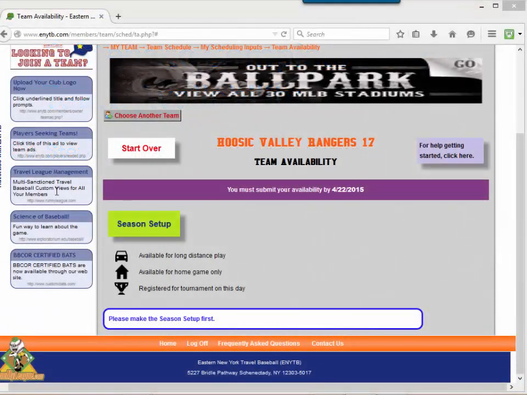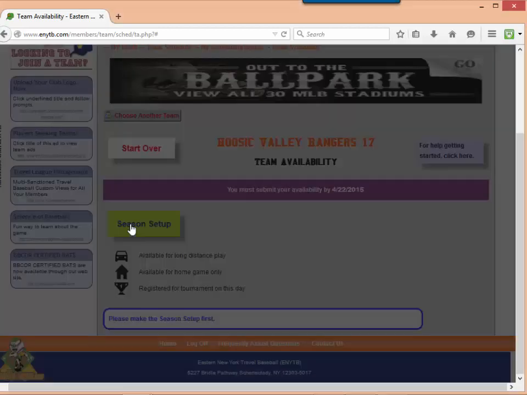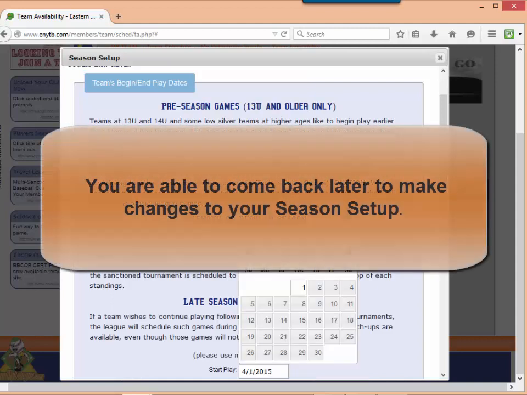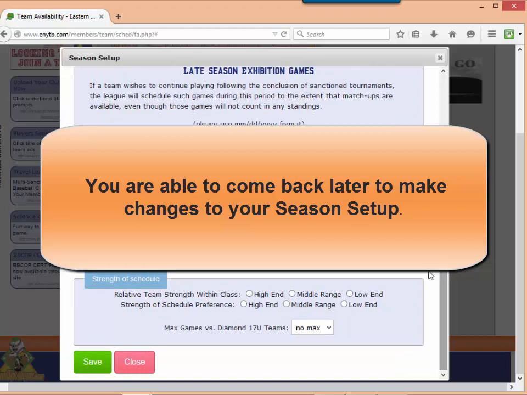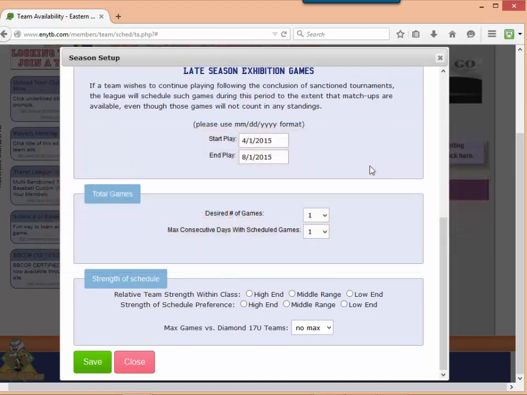When you first log in and enter the Team Availability area of the website, you will see the Season Setup button. Click this button to begin. Keep in mind that you can come back at any time before the final deadline to make changes to your season setup. So, if you are not 100% sure about any of the settings here, it is okay to make a selection so that you can move on and then come back later if needed.